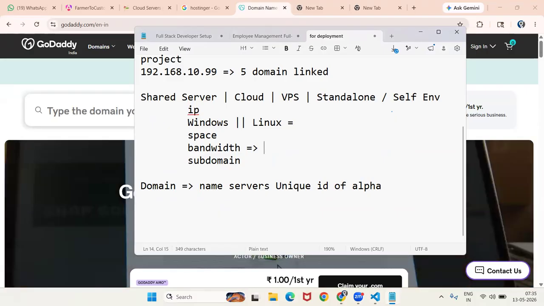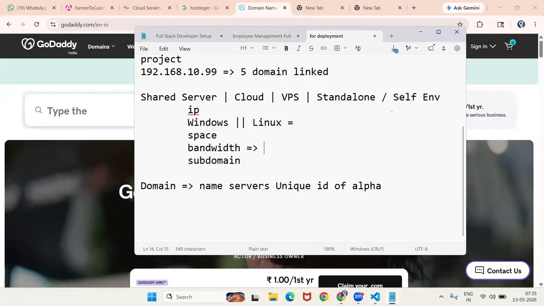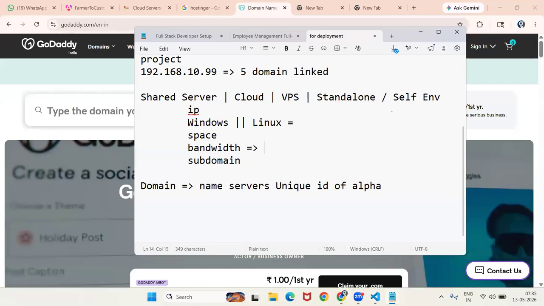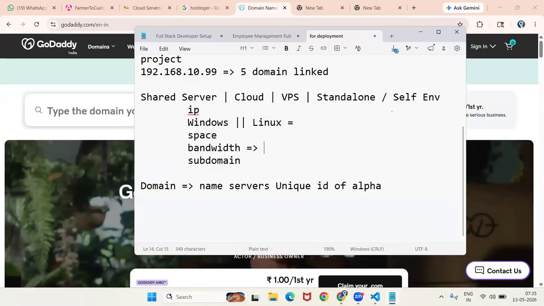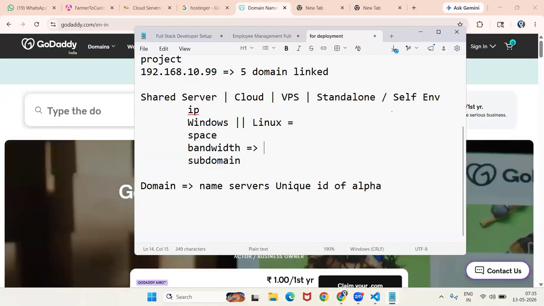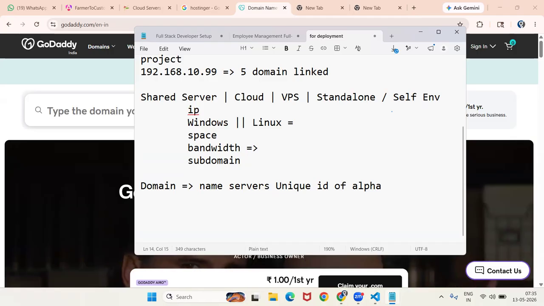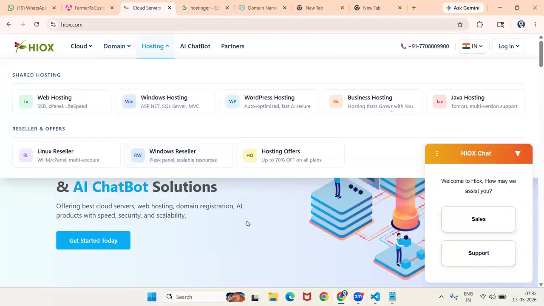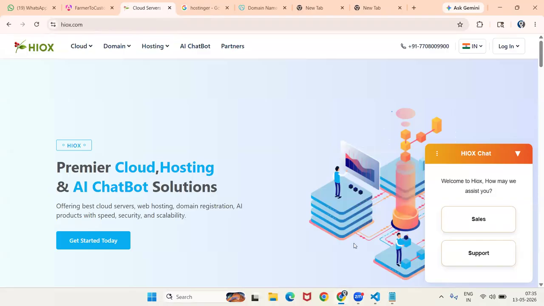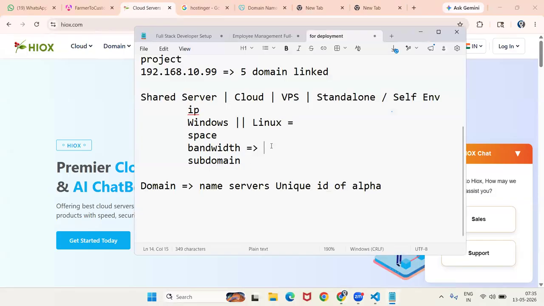What is bandwidth? No one knows. How come? See, when you purchase a server, you get particular bandwidth with it. Bandwidth means it's a kind of a space or memory.